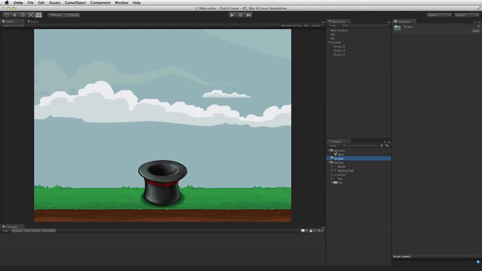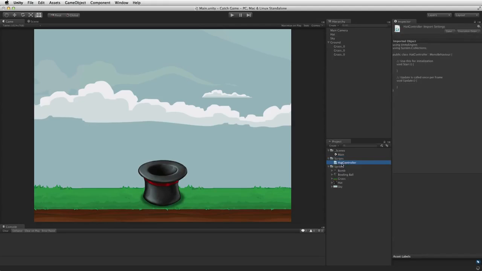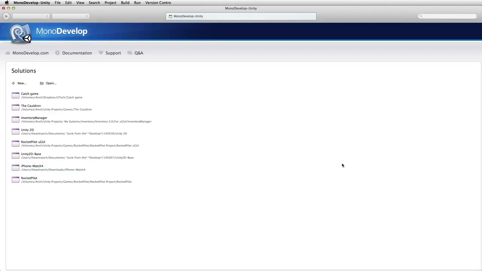Let's go ahead and add a new component to the hat, and we can do that with the Add Component menu as well. And we're going to add a new script, and we're going to call this one HatController. There's our hat controller. It's being dumped into the root, so let's put that into our scripts folder. Then let's double click that, and it'll load it into MonoDevelop.